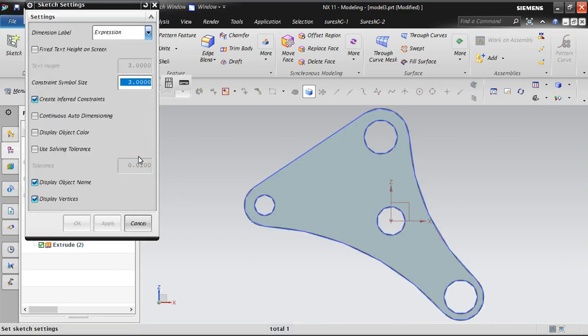Once you get into the sketch settings, here you can find dimension label. In this dimension label we have three options: one is expression, another one is name, another one is value. Expression means that generally when we create any sketch, it will contain the expression along with the dimension value. If you have only the name, only the expression name will be shown. And the other one is value: if you keep it as a value, only the sketch dimension value will be shown.